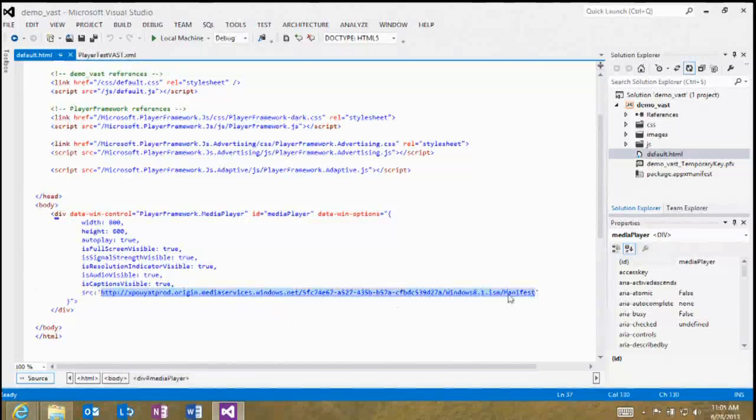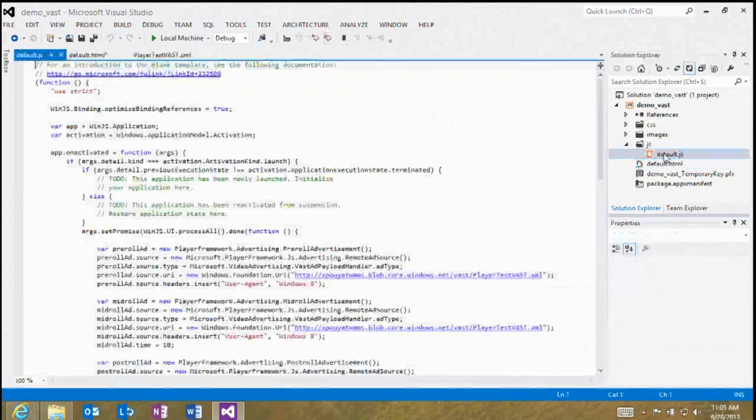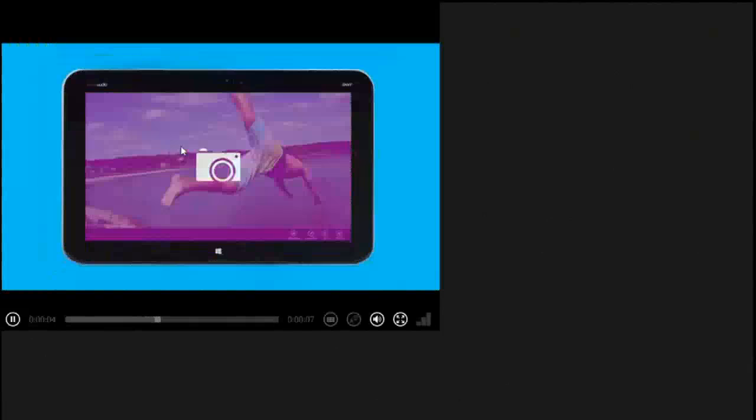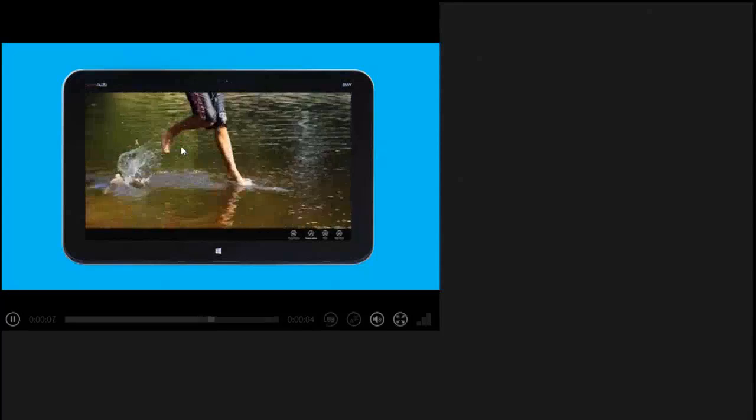So that's a smooth streaming asset. And on the JavaScript part, I'm going to load the VAST XML files from Azure, one to specify the pre-roll, one for the mid-roll, and one for the post-roll. And so I'm going to play my content, and you should see at the beginning, I think there is an ad defined in the XML file. So this is a pre-roll advertising.